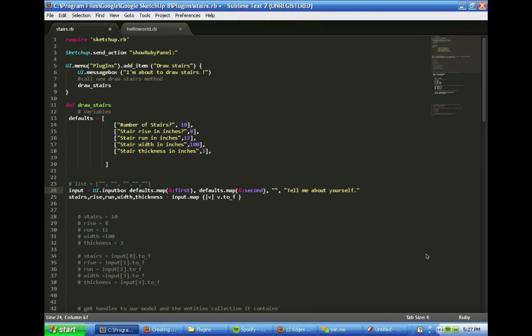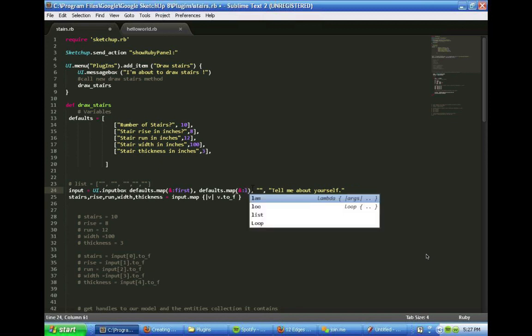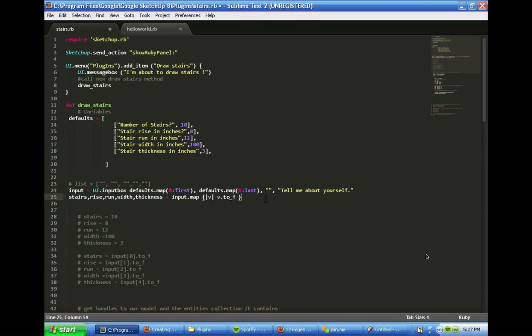Hopefully this will work. It may or may not. Oh, this actually won't work because you're using 1.8. So never mind. Well, try instead of second, do last. Okay. And let's see if this works.